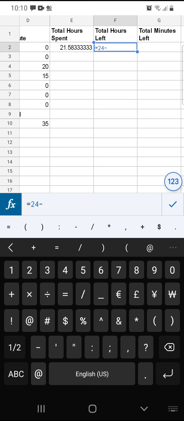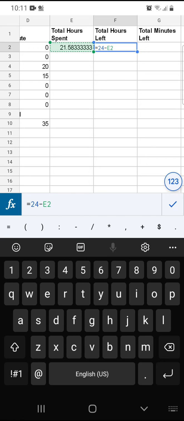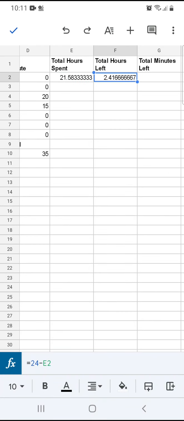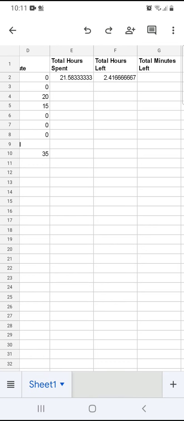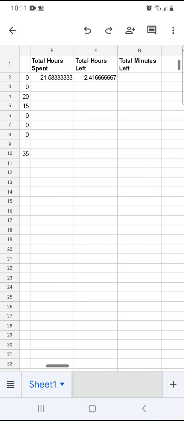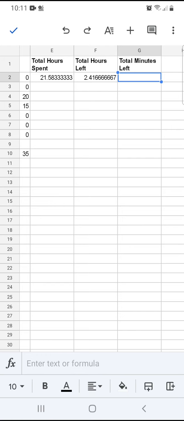E2 contains itong value na gusto nating i-add. This one. So, yun. Nag-green siya. So, 24 minus E2, and hit enter, and yun. So as you can see, we have 2.41 hours left for the entire day. So that's actually good. No?